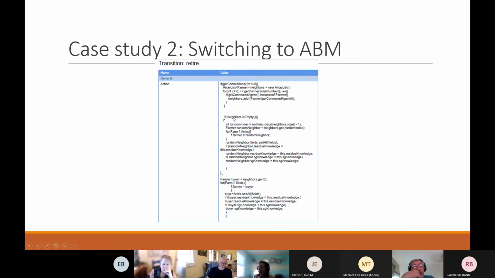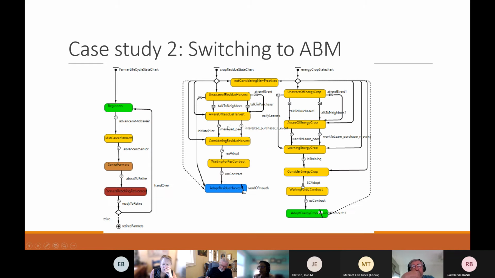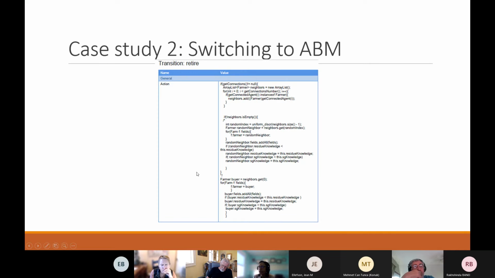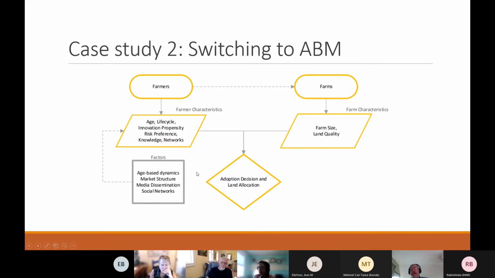So as you can see, this is just back to here, just this one transition. And so you can see how much coding you have to do. The other thing is, back to here, there are agents, right? So farmer is one agent, and then you have to initialize the population of farmers, say based on the age distribution and everything else. Same thing for farm.